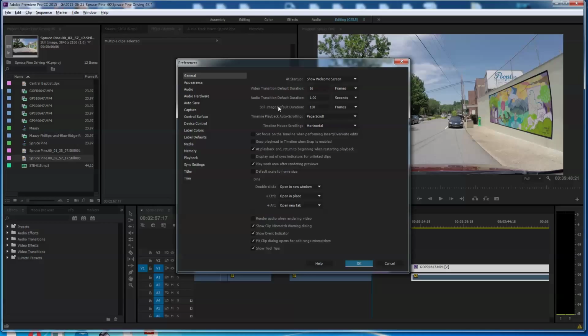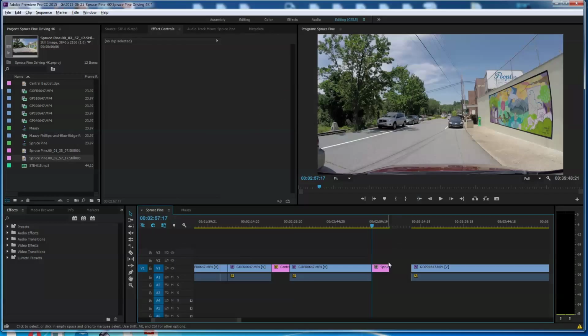Or at least I think still image default duration 150 frames. I actually had it set as frames, but you could set it as seconds, like 5 seconds. That would be 5 seconds at, what, 30 frames a second, which typically video is. I'm working with 24 frame per second video here, so it's going to be a little longer than that. But so I have my video or my photo in the hole.